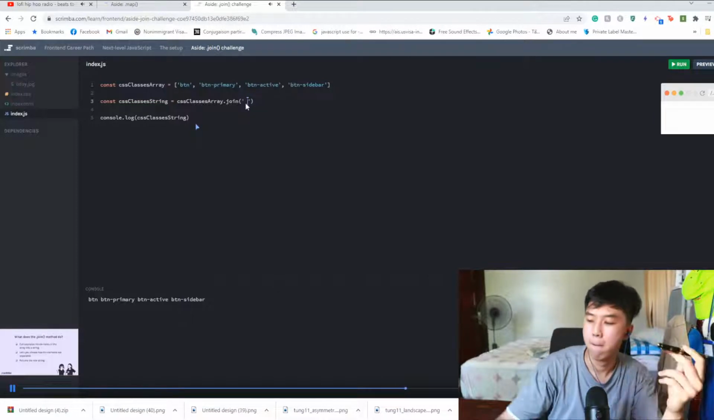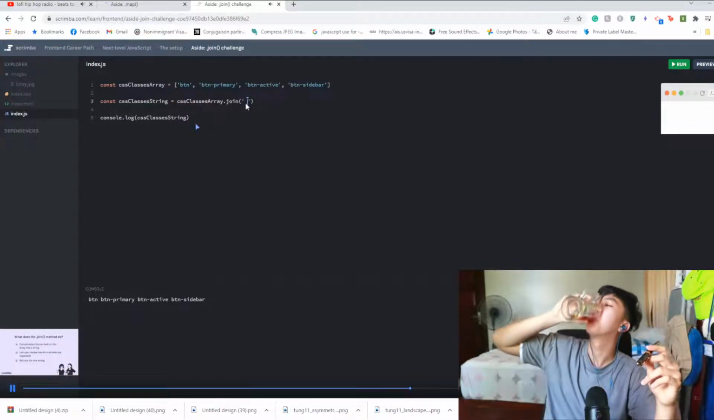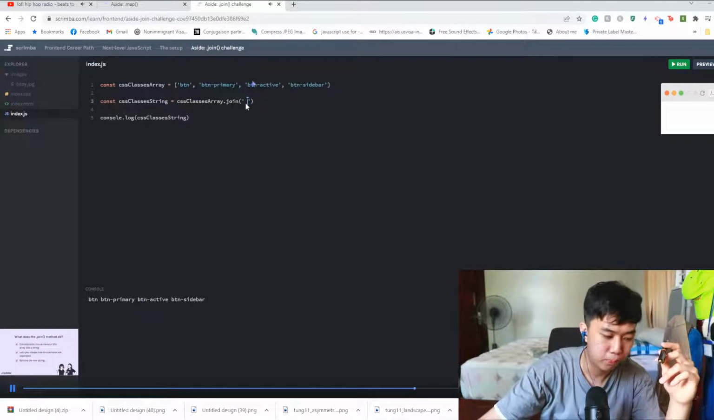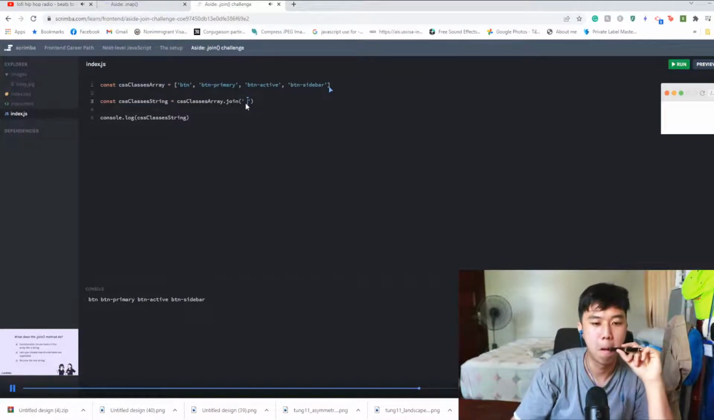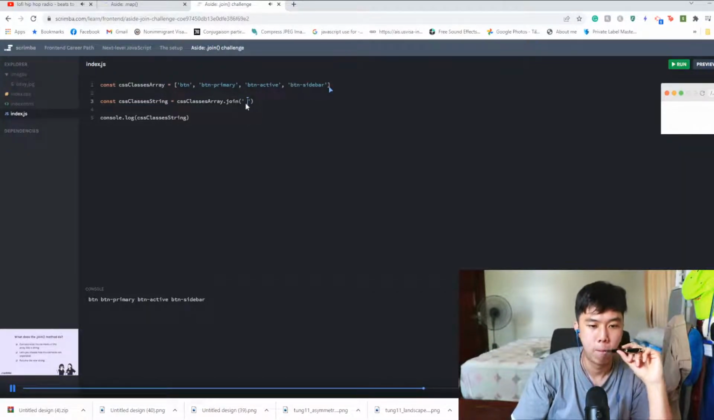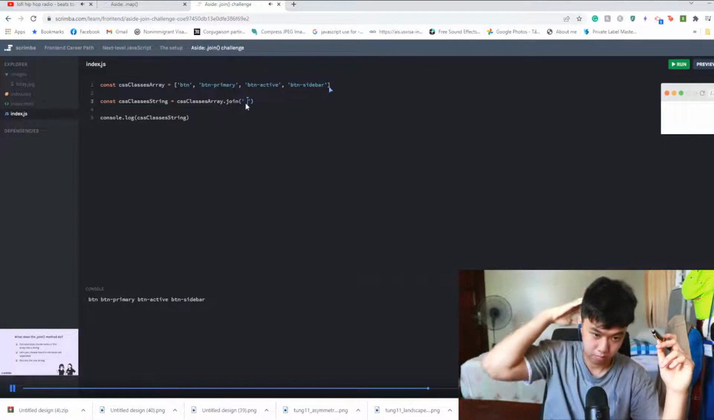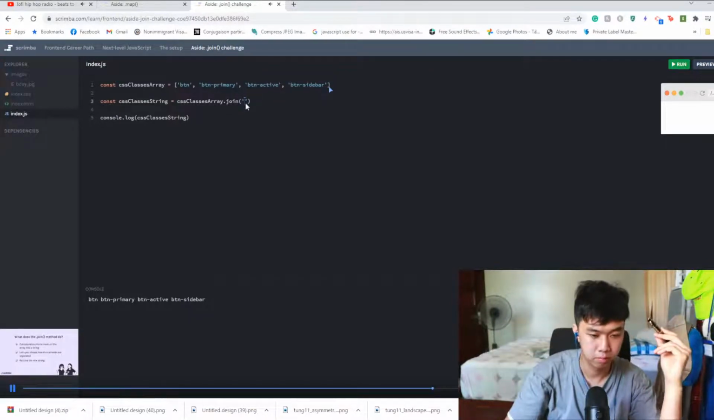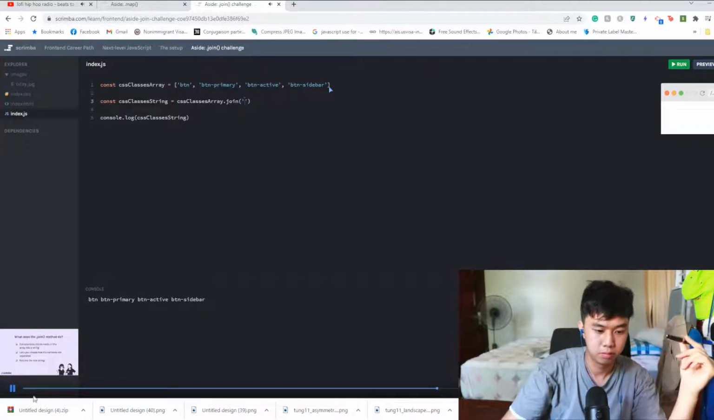Now, sometimes we don't want any separator. We just want whatever is in the array to be joined together in one continuous stream, and we can do that by passing the .join method an empty string. So we have the inverted commas still, but nothing in between.